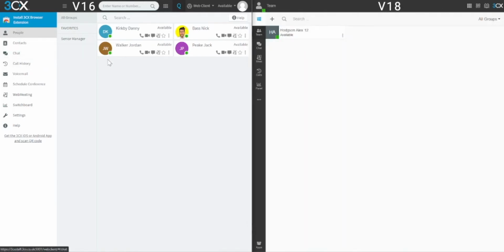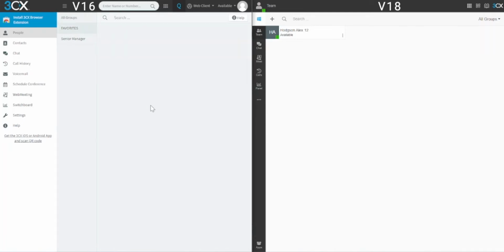As you can see, People has now become Team, and the group's submenu has been moved over to the right hand side, freeing up an entire column of new space. I also assume that if you have your address book loaded into version 18, which we don't in this demo version, you'll be able to search for contacts in here, since the contacts option is no longer on the menu.